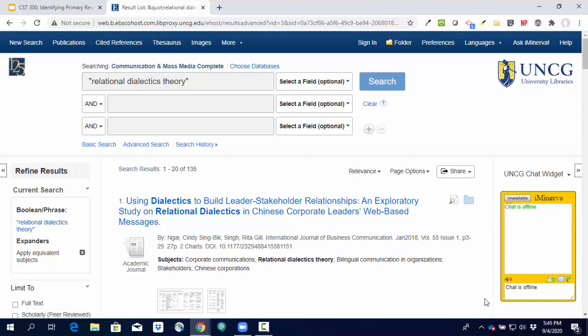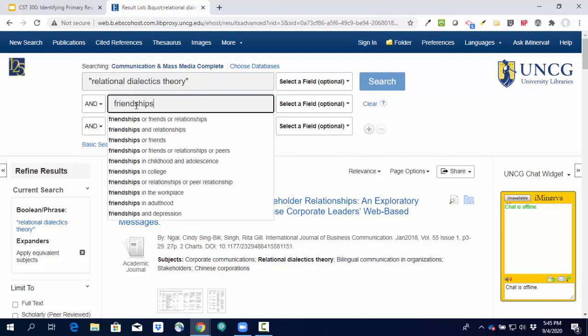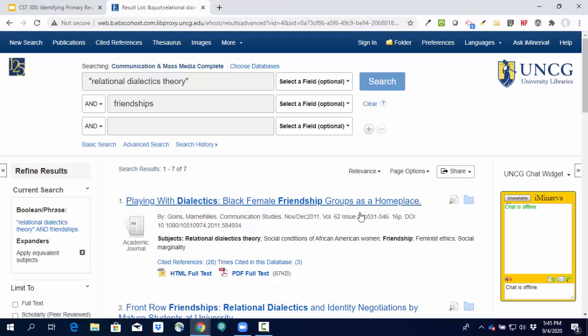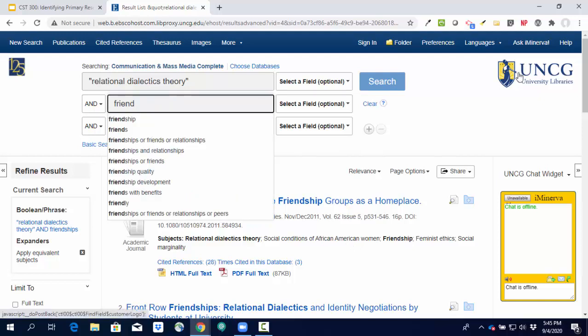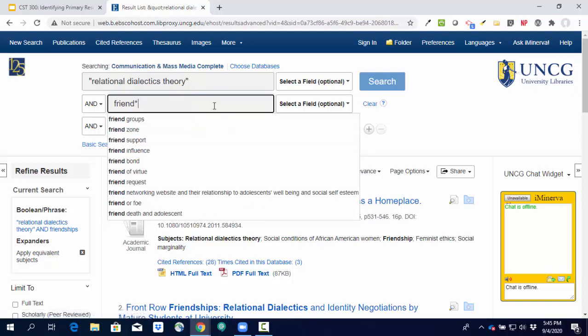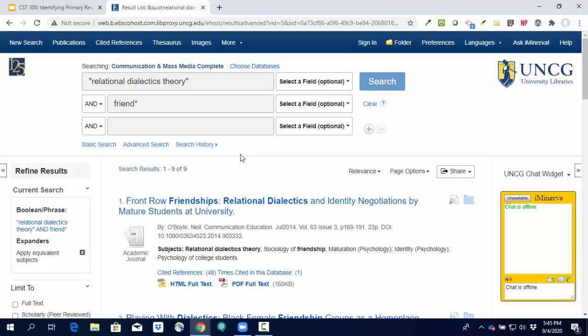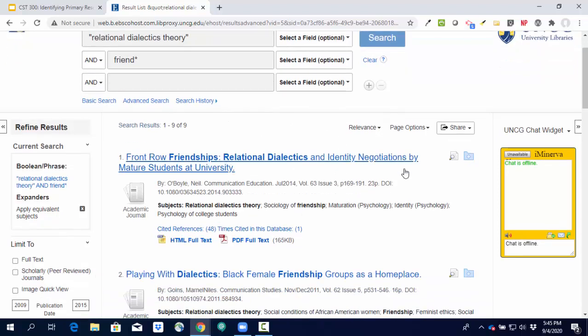But let's say that I am interested particularly in seeing if there's anything in here that applies this to friendship. So I am going to do friendships here. And I see just 7 results. One thing I can do here, and this is an advanced search option, I can end friendship early. I can end it friend and put an asterisk there. And what that's going to do is search for any word that begins with this root. So friends, friendship, friendships, and we'll see if that makes a difference with our search here. So it brought us back two more results, so nine different sources that I'm looking at here.